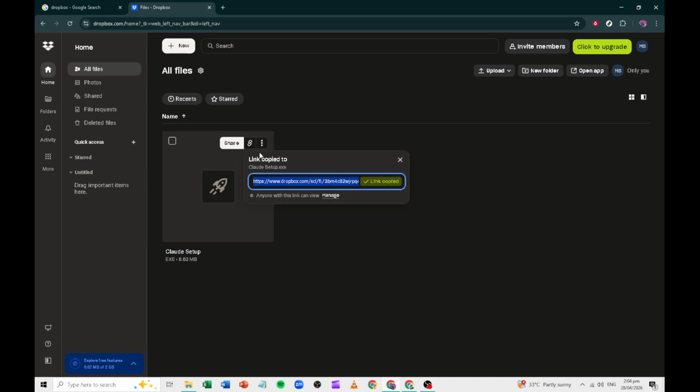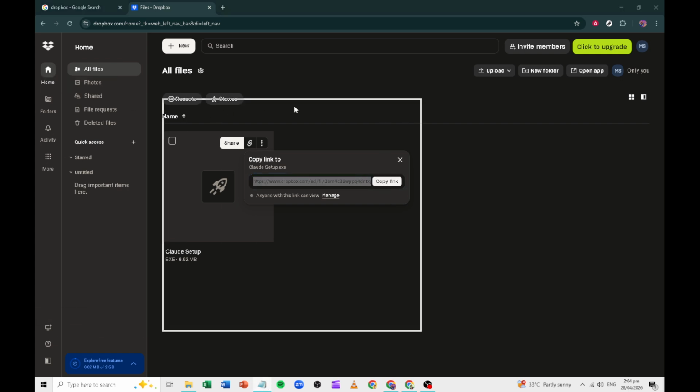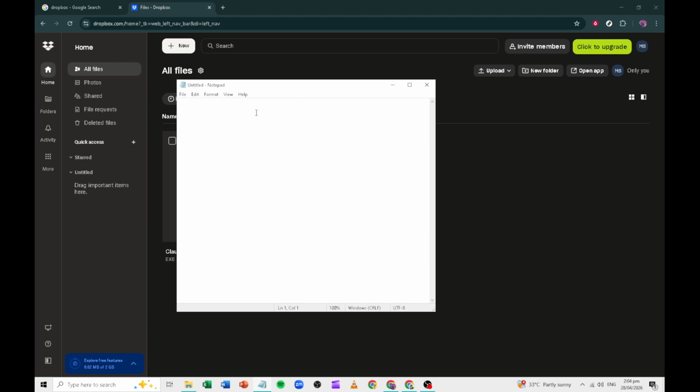Now paste that link into a simple text editor so you can see the full URL clearly. A basic notes app works fine. This makes it much easier to edit without accidentally missing a character, and you can copy the final version from here when you're done.